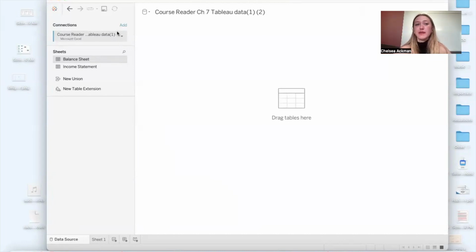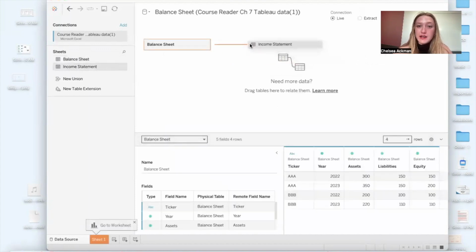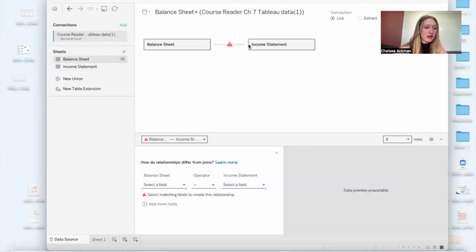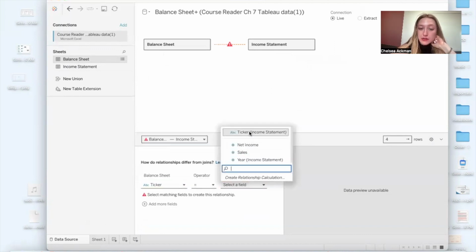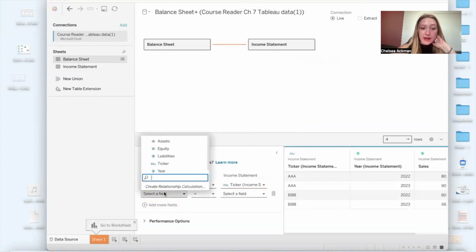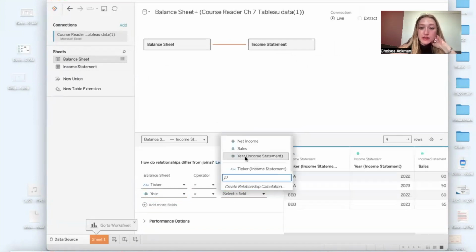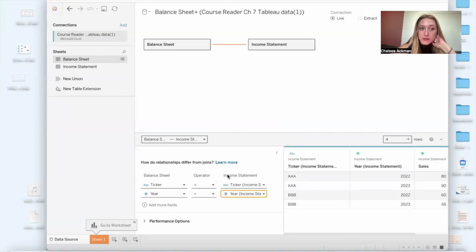So our first step that we were given was to connect the data in Tableau. So go to connections, which is where we already are, and then we're going to drag in these two sheets, and we're going to go over what key to connect them on. So we're going to connect them on ticker equal to ticker, as well as year equal to year. And I'm pretty sure that's it.